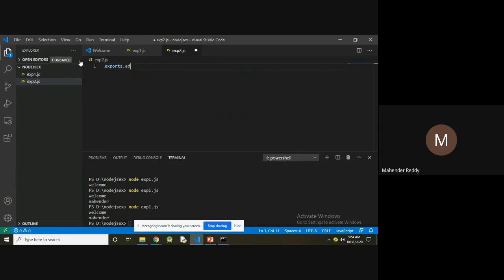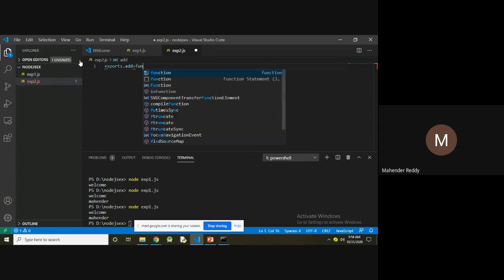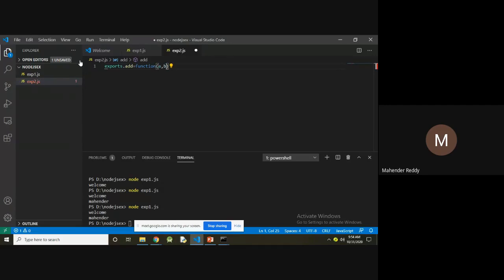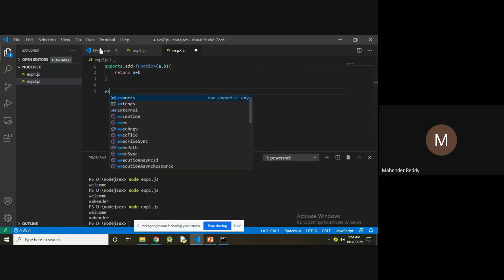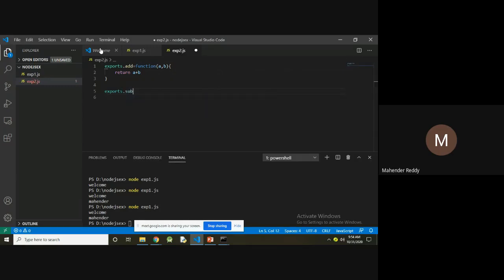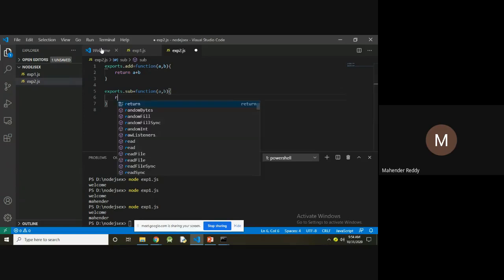exports.add = function(a, b) { return a + b; }. Okay, so one function I created, and I'm creating another function, exports.sub = function(a, b) { return a - b; }.